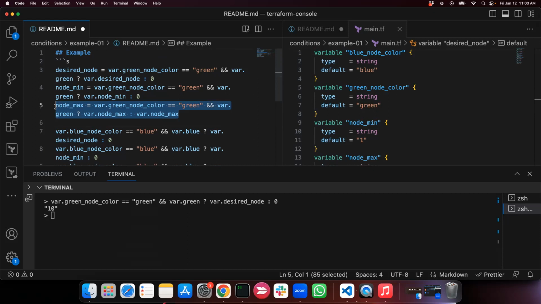We will have a node marks because that is a little bit different, because I'm having var.node_marks and var.node_marks. Here I'm saying node marks equal. I say here, var.green_node_color is equal to green. That is correct. Do we have var.green? It's equal to true. That is correct. What is it going to print? It is going to print var.node_marks, also print var.node_marks.